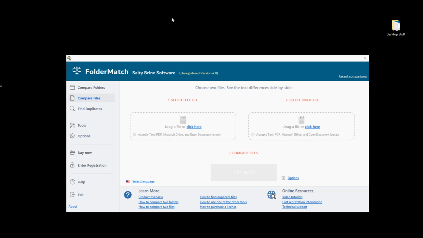In this video, we're going to learn how to compare two folders using FolderMatch version 4 by Salty Brine Software. When you first launch the program, the first window that comes up is the one we're looking at here. This is called the Start page. To compare folders, we want to click on the Compare Folders button on the navigation bar.